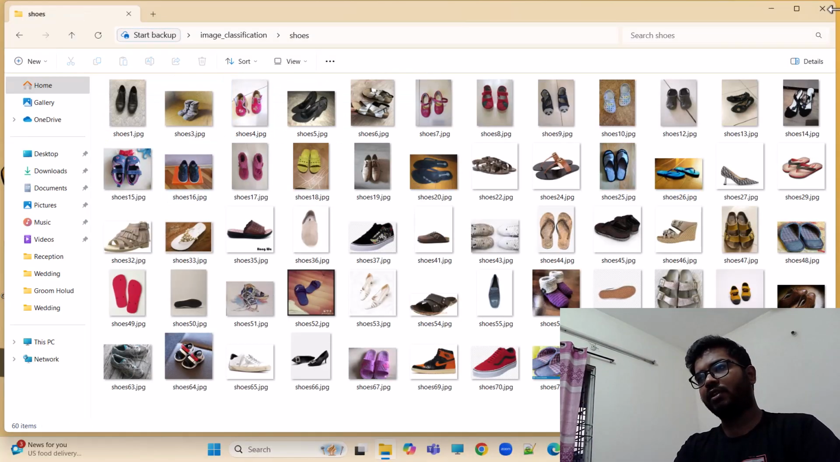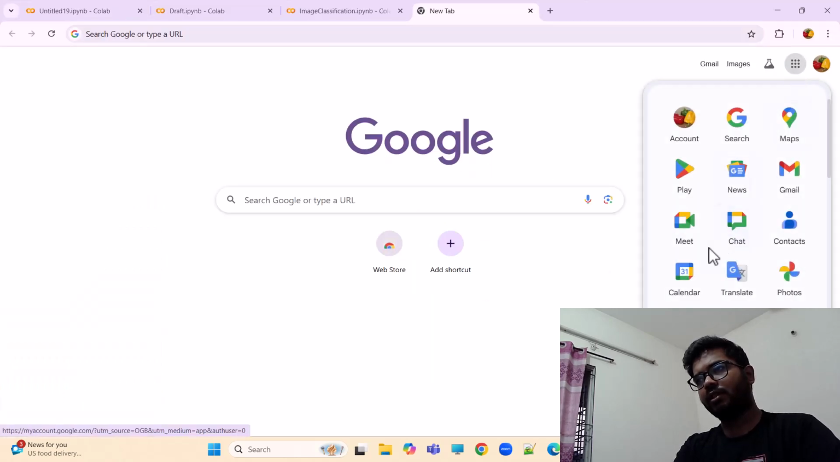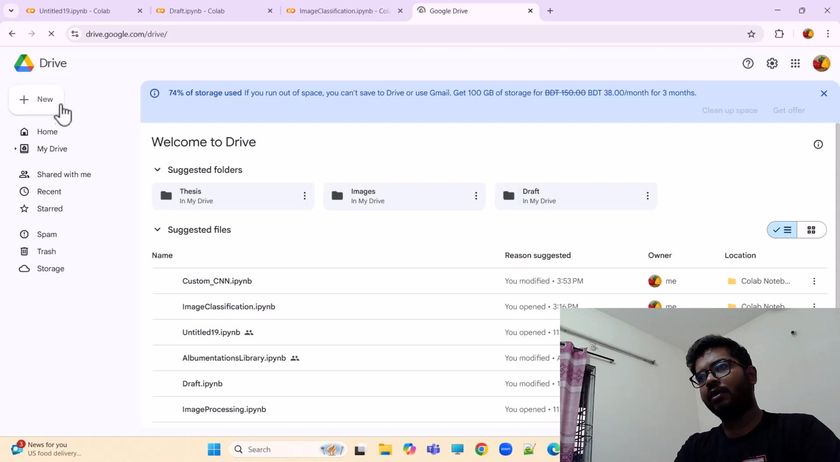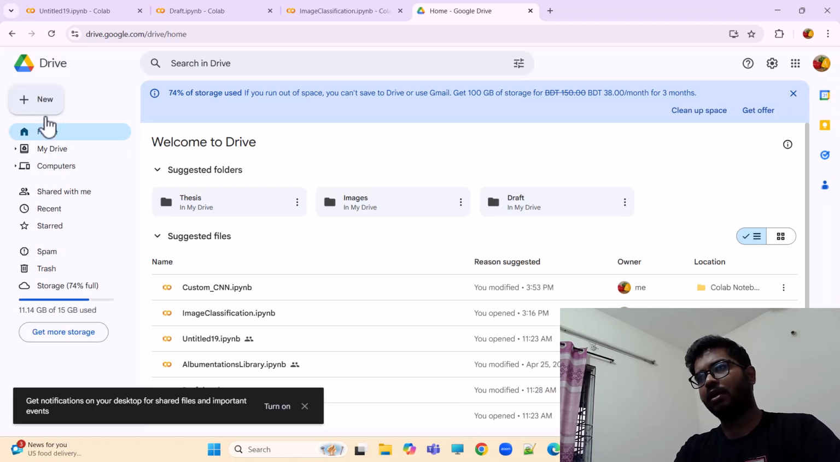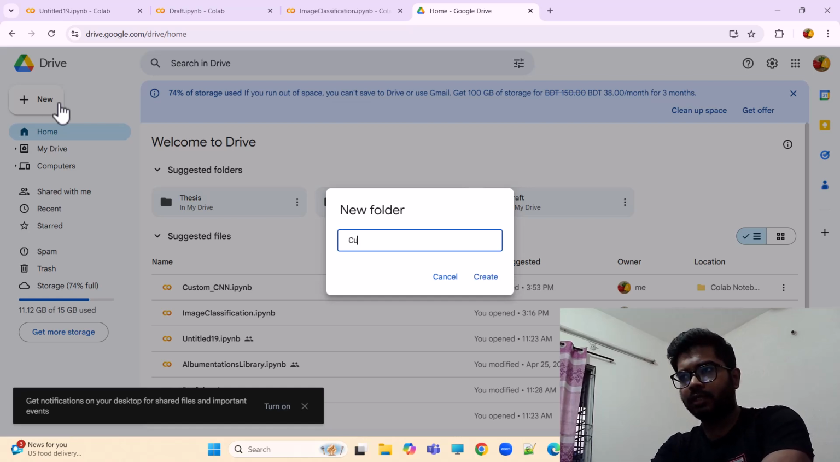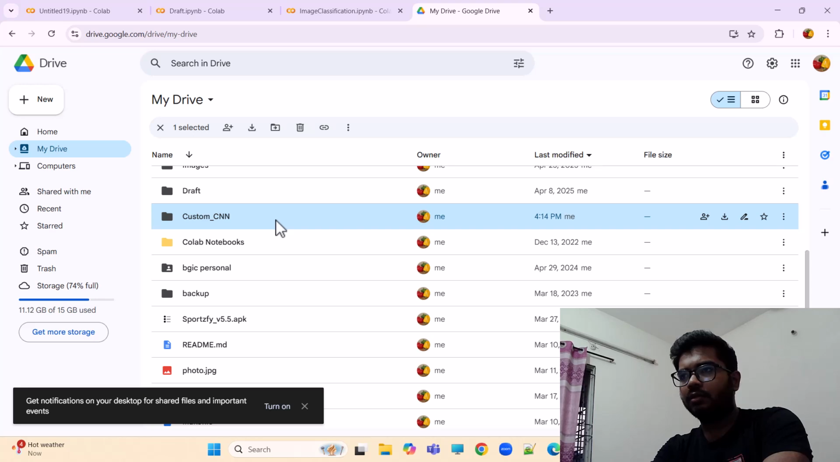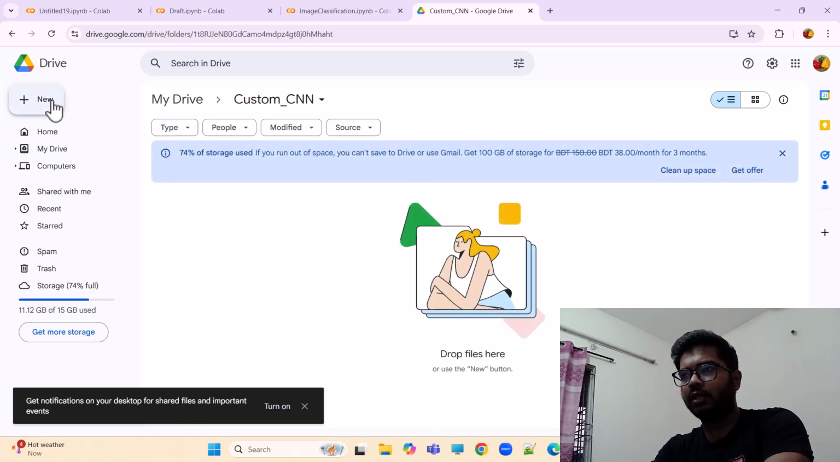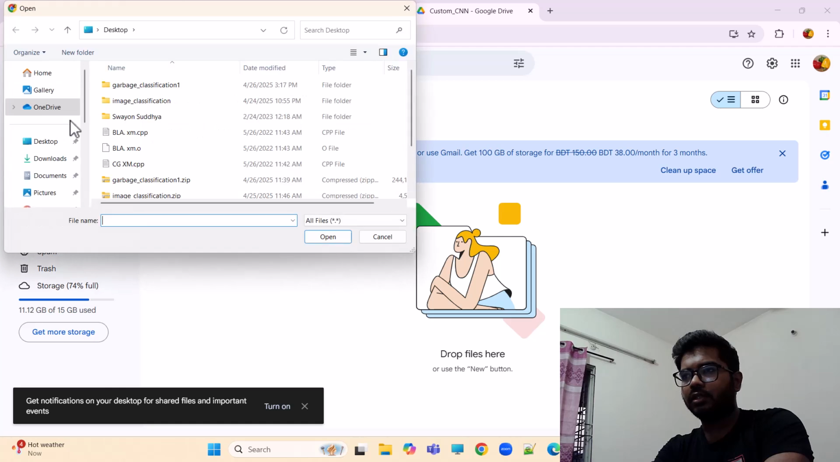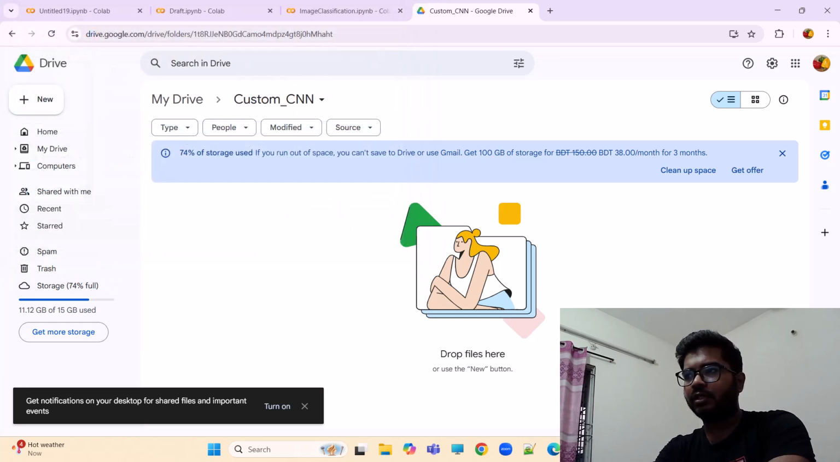For this video I have 60 images and this magic file. For this I will have to go into my Google Drive and make a folder. I think I will name it custom CNN, and let's create the folder. In this folder I will upload my dataset, which is in a zip file on my desktop. Image classification. It will take some time.